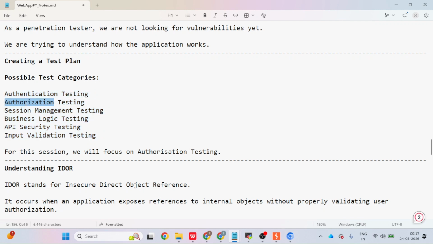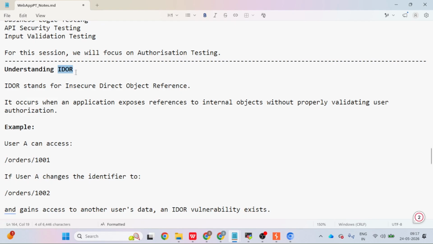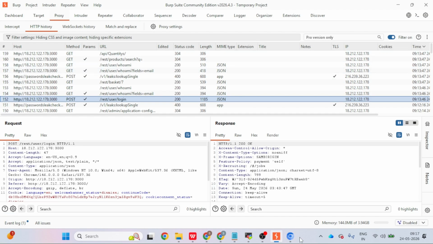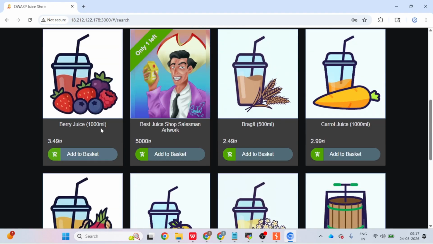Today we will be seeing authorization testing, meaning access. Authorization is nothing but access. Authentication means who you are. Authorization means what access do you have, right? For this session we will be focusing on authorization testing. So we will try to see IDOR vulnerability today. But before that, I will just see what we can do here in the application.